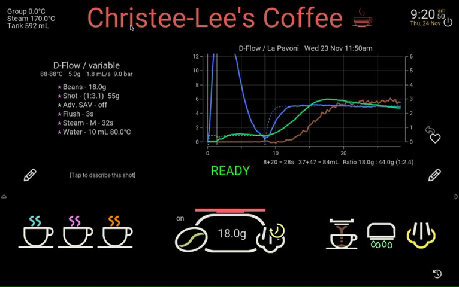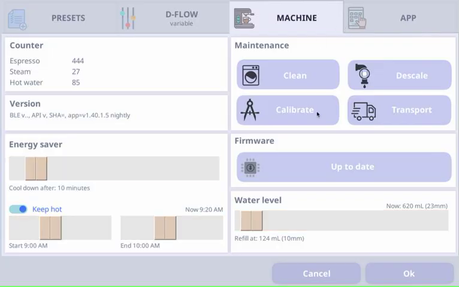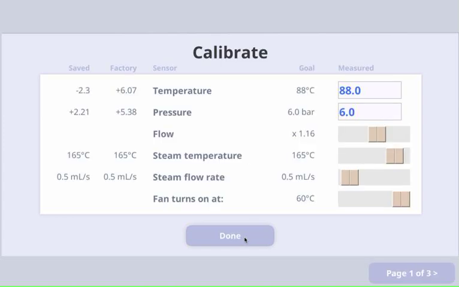So probably the first thing we want to do is set up our steam calibration, and this is the same regardless of what skin. So we go into the app settings, go into machine, into calibration, and on the first calibrate page, we've got two settings for steam. We've got steam temperature, steam flow rate. We want to set that up first.